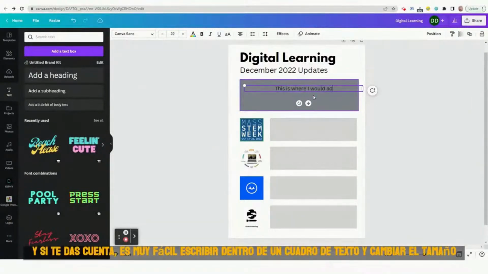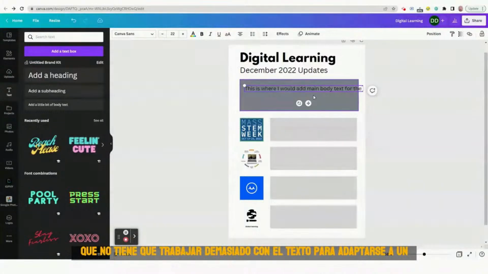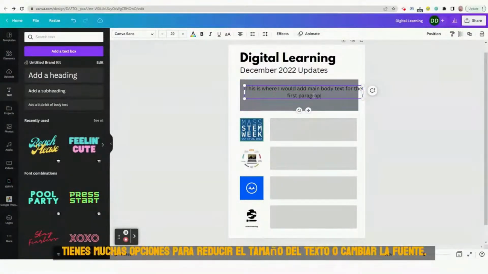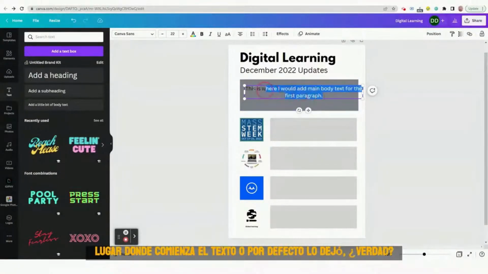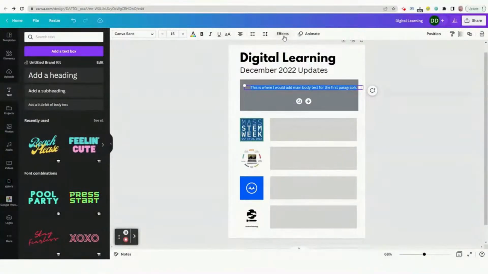And if you notice, it's very easy to type within a text box and resize the text to fit the text box, which is a great benefit of using Canva, that you don't have to really work with the text too much to fit a very specific space. You have a lot of options of sizing the text down, or changing a font style, or moving the text up, or even changing the place where you start the text, or defaulting it left, right, or in the middle. So you have a lot of options for defining how the size of text fits spaces.